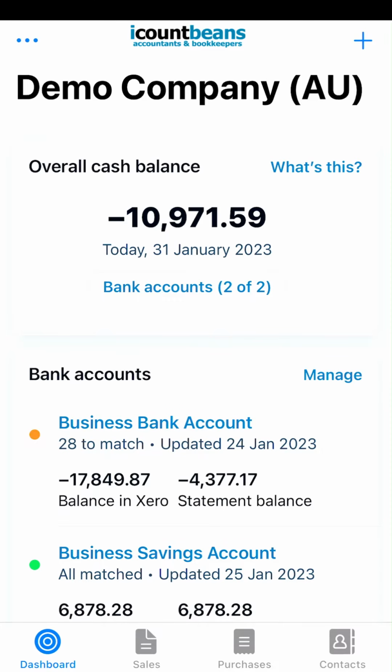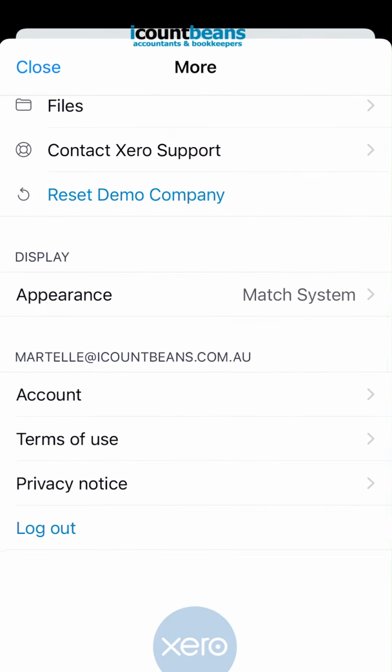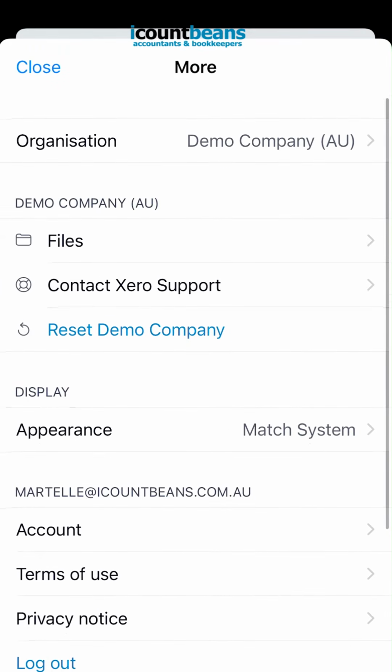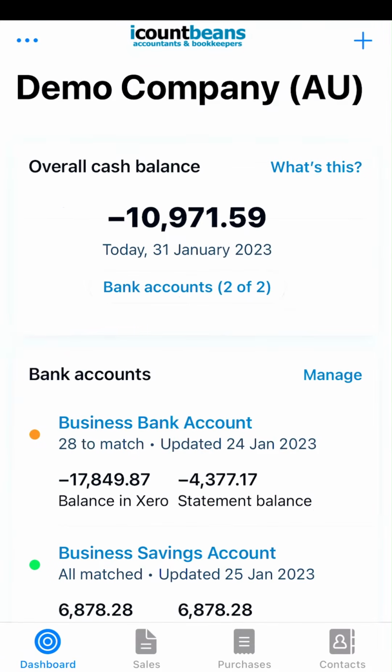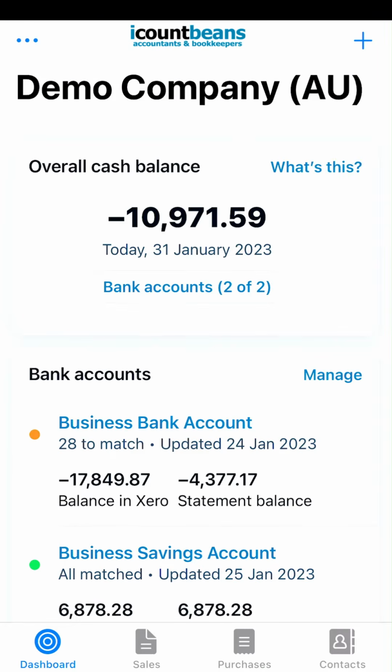So if you see the three dots on the top left-hand side of the screen, that's how you'd get into your account settings if you want to change out of the organization. The plus symbol to the top right is your add new shortcut as always. So you can see there, create invoice, create quote, add a bill.